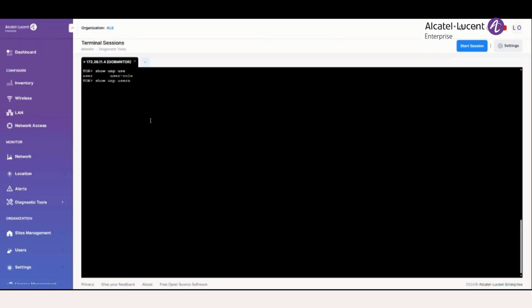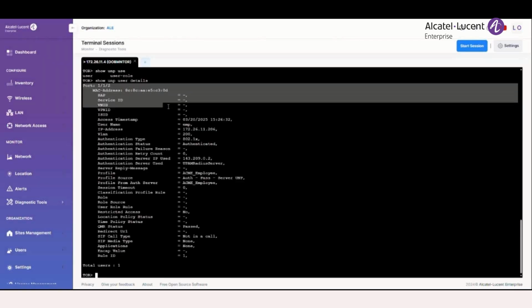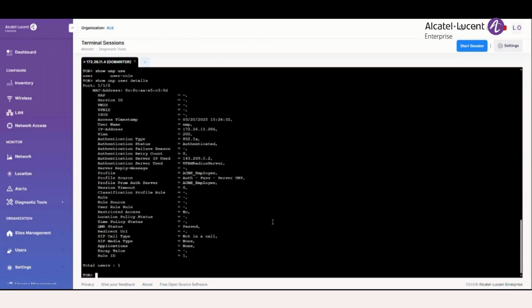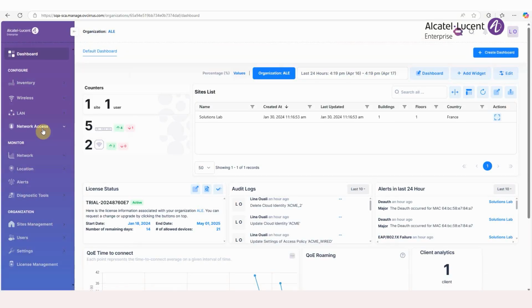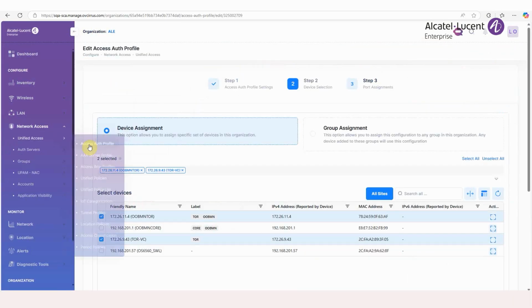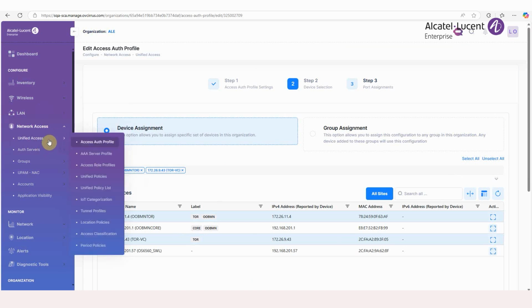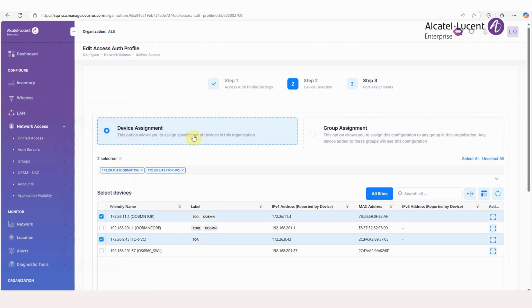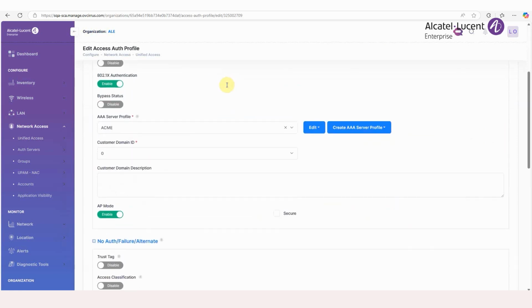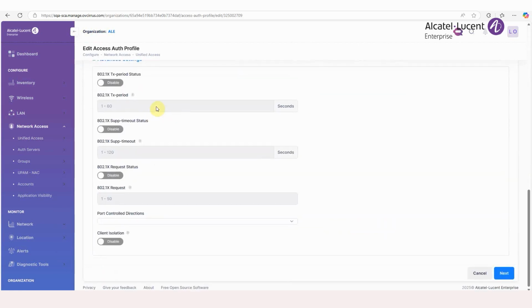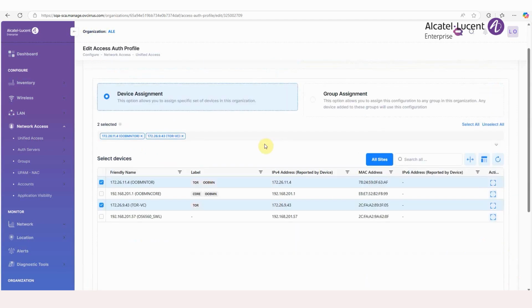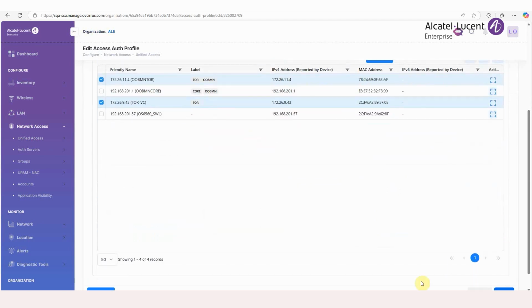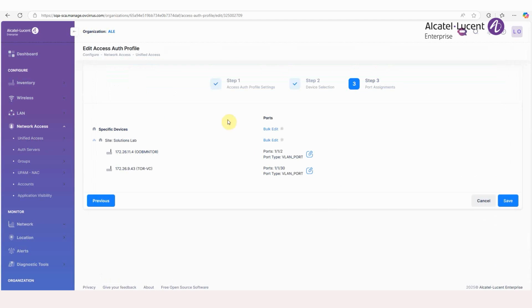If we enter the command show EMP users, we can see the port that we configured in our switch. In OmniVista, as we can see in network access, in unified access authentication profile, my authentication profile is named Acme, and if I click next, I can see my devices, a segment for the port EMP, and I found port 1/12. As well, you can see the port that you configured before.